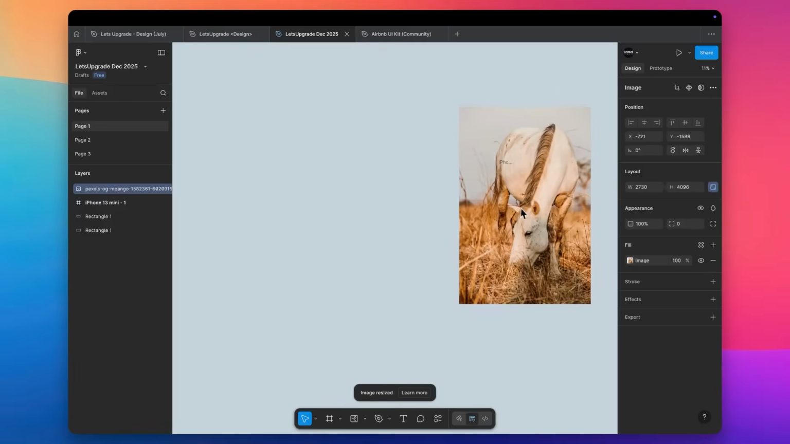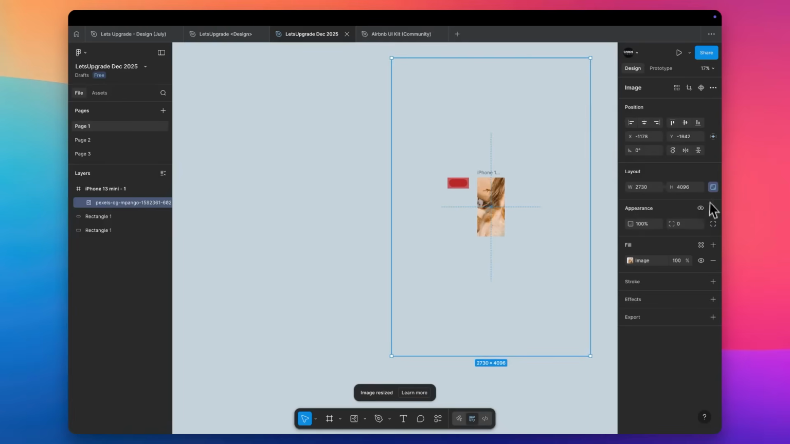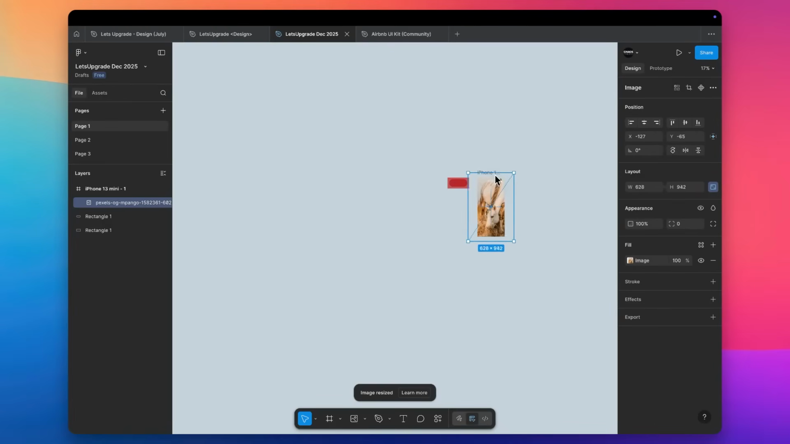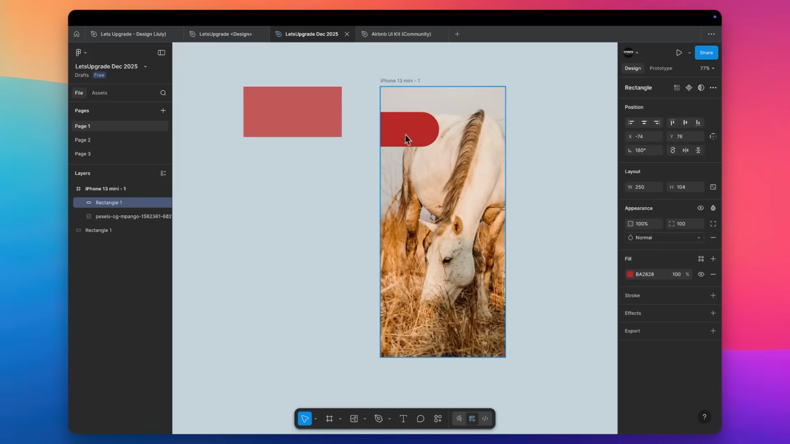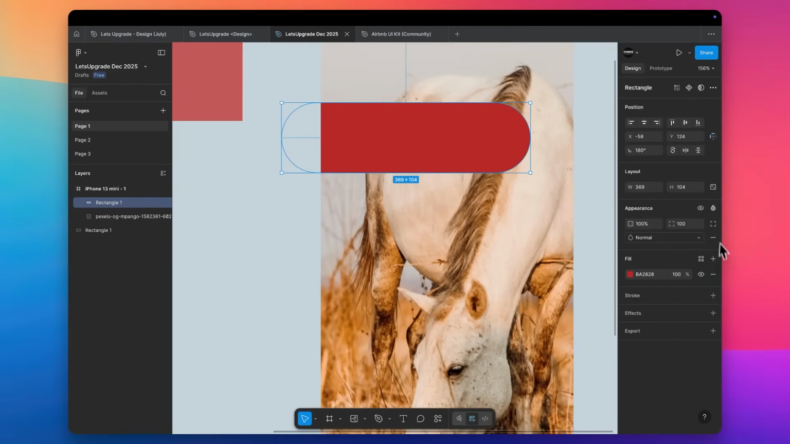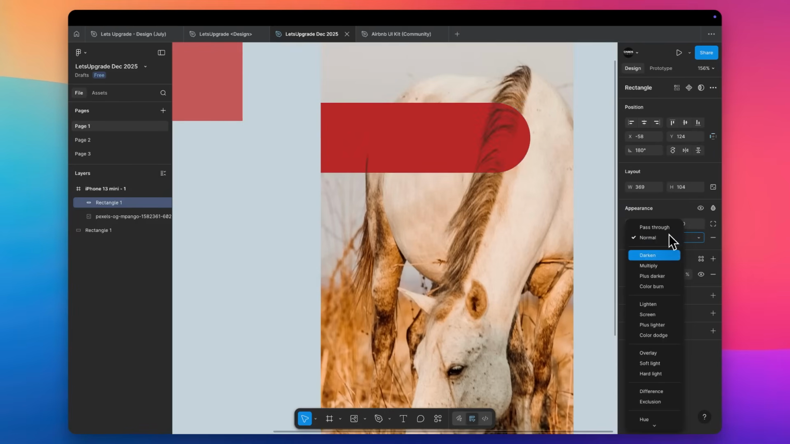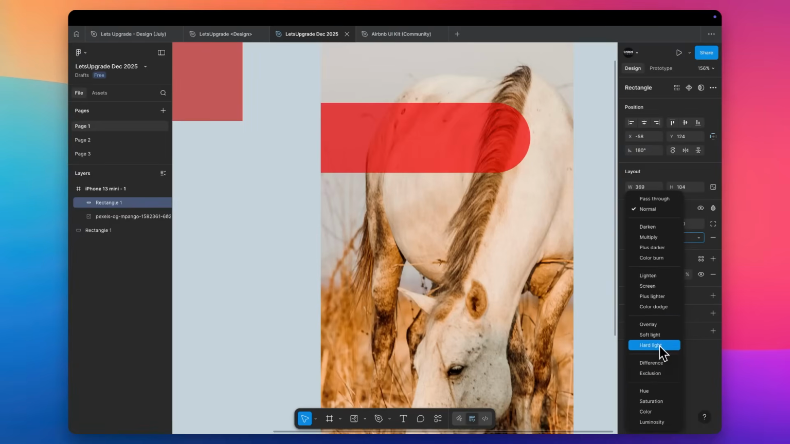Okay, now I'm just gonna position it in my artboard. The aspect ratio is locked. I just need to bring this image here. Now this is the rectangle that we wanted to add the appearance behavior to. So right now it is normal. You can see as I'm selecting different options, the design is also changing a little bit.